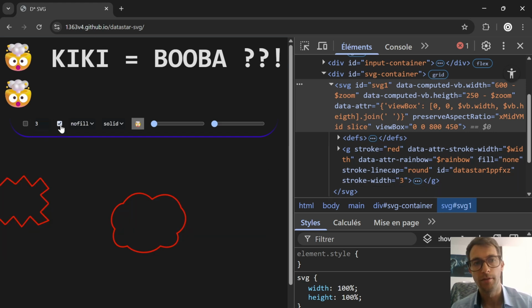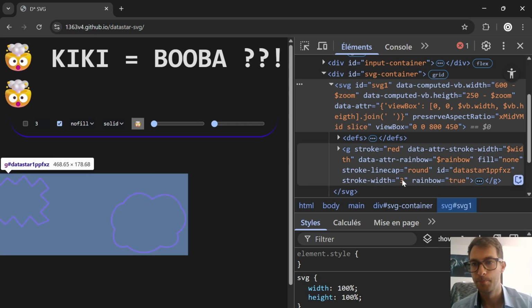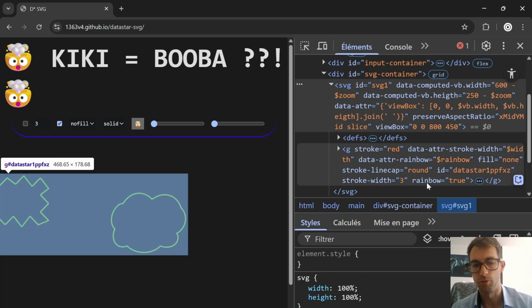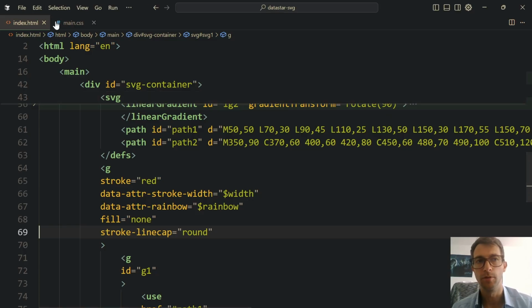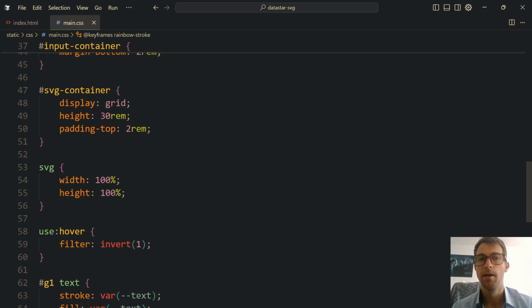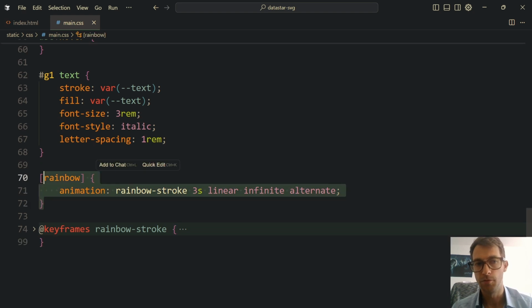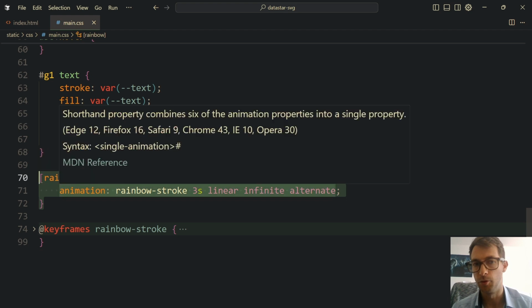For the rainbow effect, when I click this, because the data attribute rainbow was bound to this checkbox, rainbow equals true. Here we are going to take a look at the CSS, because SVGs are part of the HTML, and thus you can use CSS to style them. For example, I am searching for anything with an attribute of rainbow and I give them the rainbow animation.